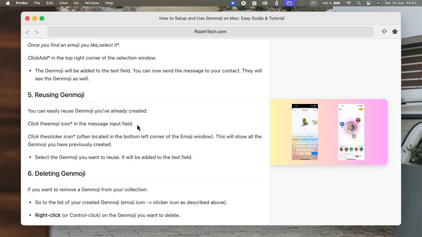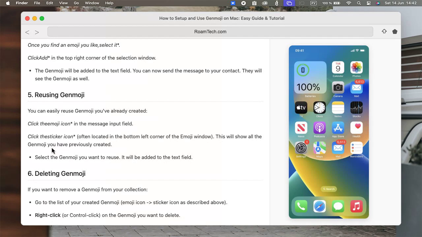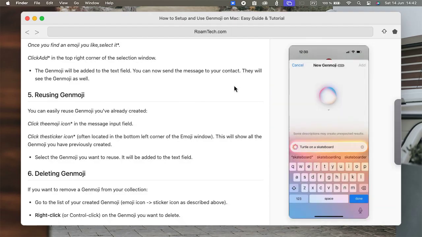Want to reuse a Genmoji you've already created? Click on the emoji icon again, and then click on the sticker icon in the bottom left corner of the emoji window. This will display all of your previously created Genmoji. Just select the one you want to use.